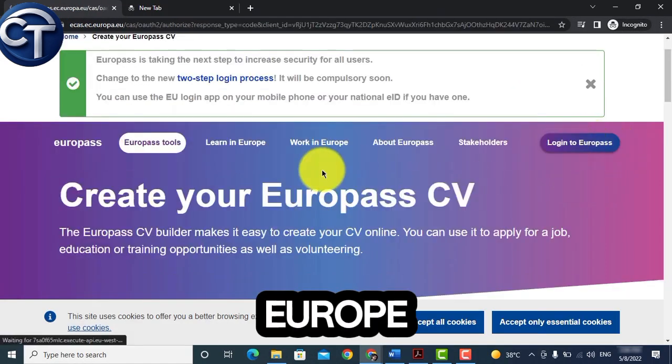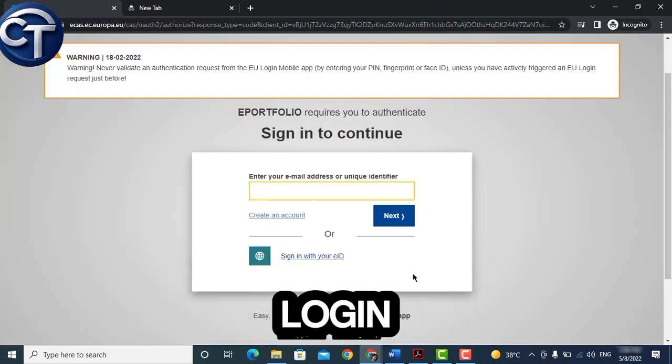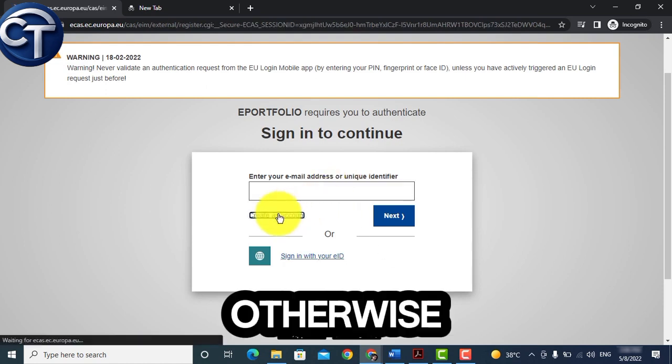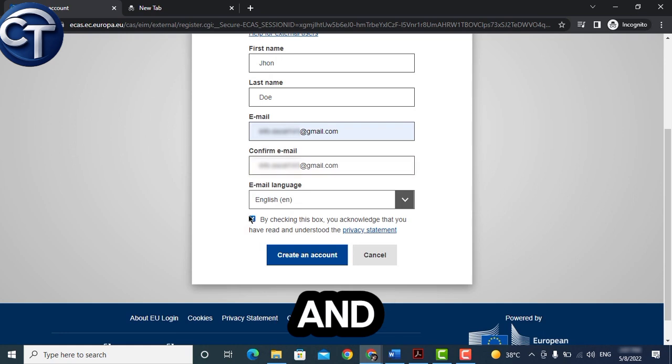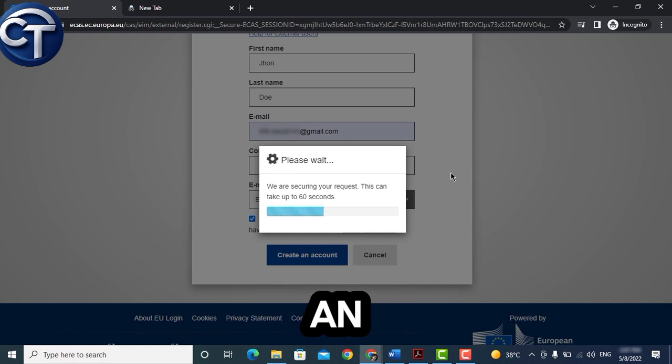Click on Login to Europass. If you already have an account, simply log in by using your email and password. Otherwise, click on Create an Account. Enter your name and email address. Select Language. Check the box below and click on Create an Account.